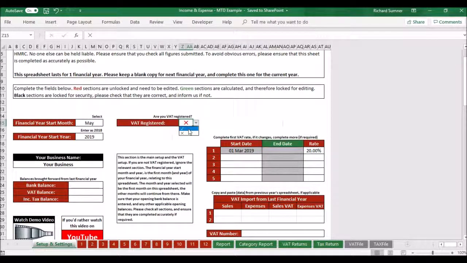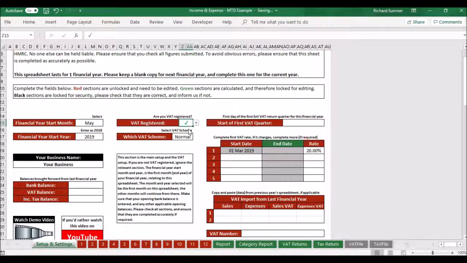But let's just say, for argument's sake, you are VAT registered, because that's possibly why you're getting this, because you want to be compliant for Making Tax Digital. Which scheme are you on, the normal or the flat rate? You're on the normal one. And then when is the start of your first VAT quarter? Now your VAT quarters may not necessarily run concurrently with your financial year. You might start your first financial year in May, but your first quarter might start in June, whenever it might be.